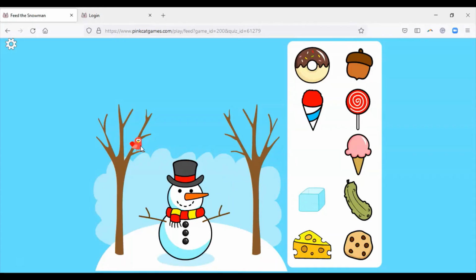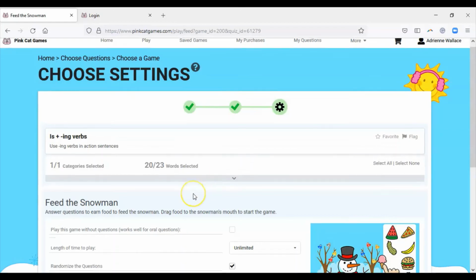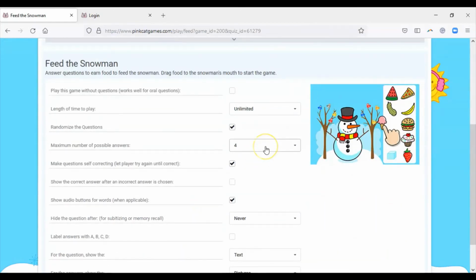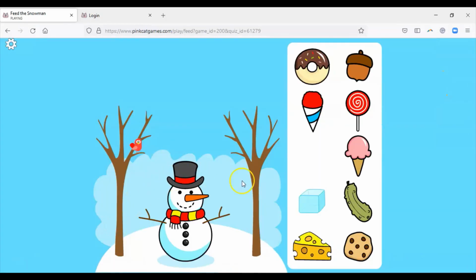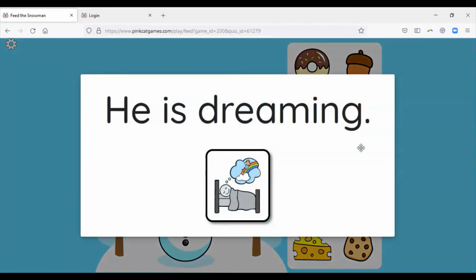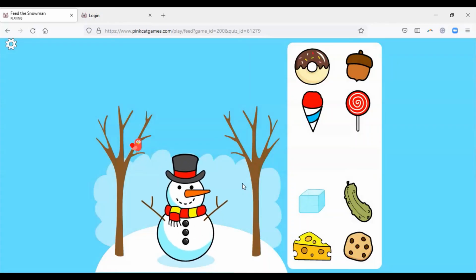Because I think that for this particular activity, I would prefer to just give the child one picture and the text, I'm going to change this maximum number of possible answers to 1. And then you'll see I can continue that. So let's do, can I have the ice cream? And now we just have the one picture instead of the 4 choices. What is he doing? He is dreaming. So then we click on that. Snowman eats and he gets bigger.